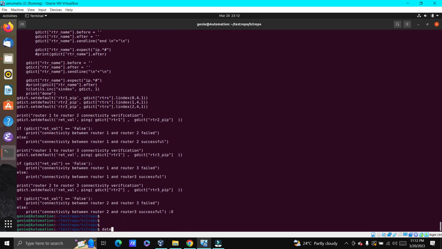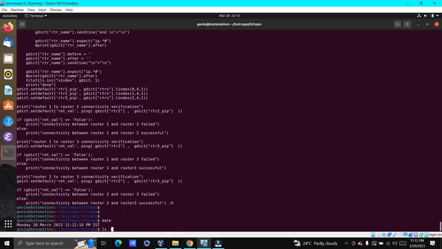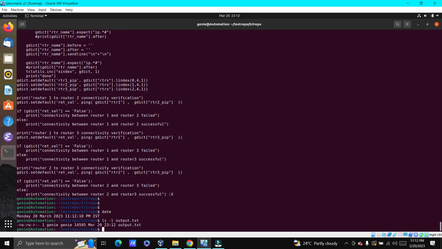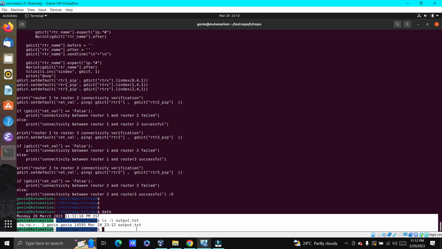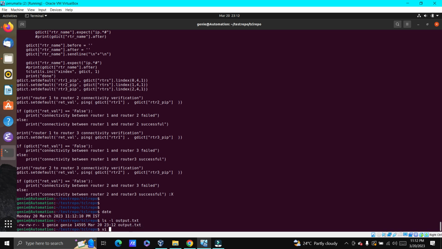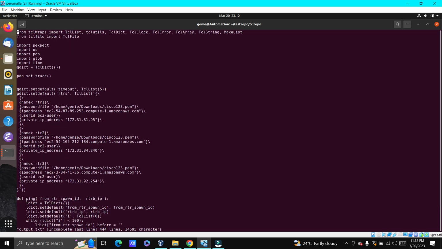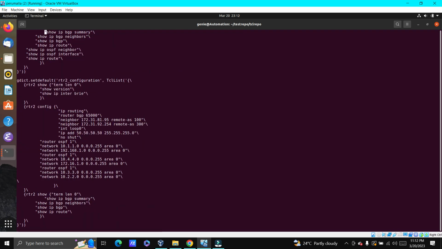So the final Python code is generated into output.txt. As you can see here, this is generated at the same time. Timestamps are matching. It is created right now. So this is the whole generated code in Python.